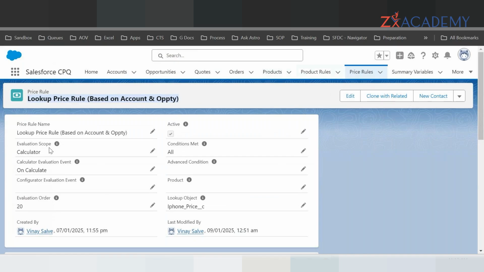So when we click on new, this is a normal lookup price rule which I've just created, based on account and opportunity detail. Evaluation scope is calculator, so we would always be using calculator instead of configurator, because calculator is the part where we create the price rules. Configurator is the product selection.